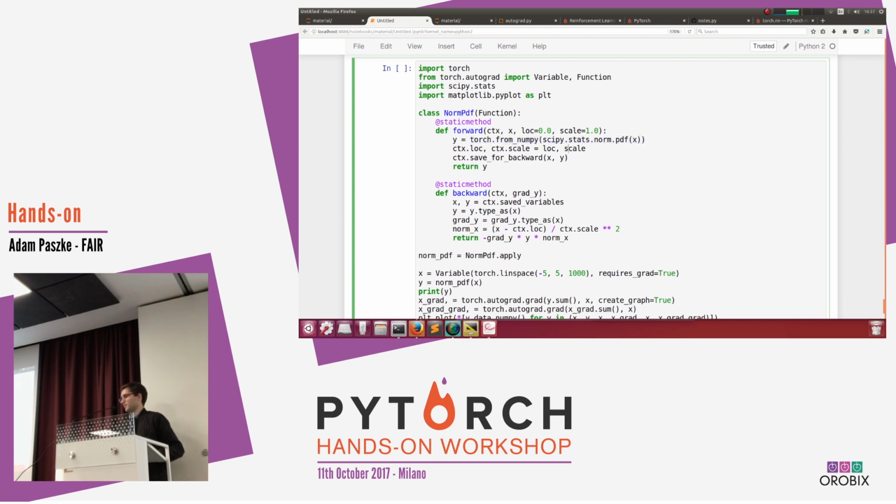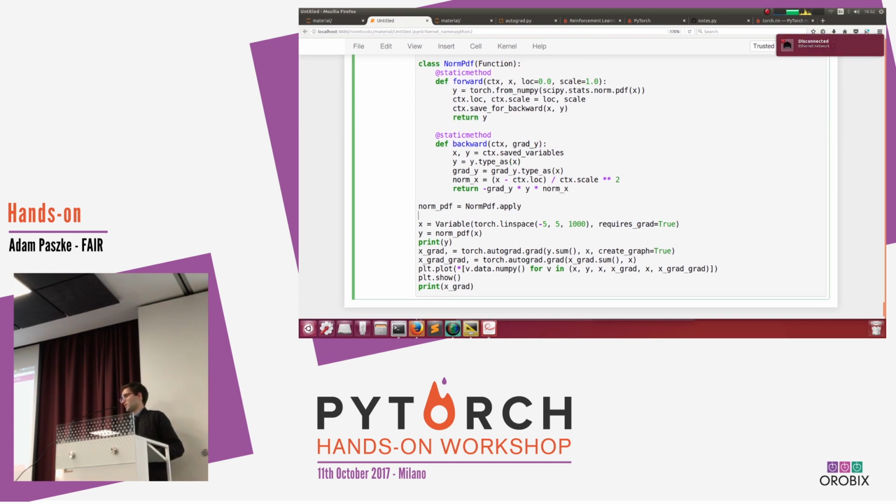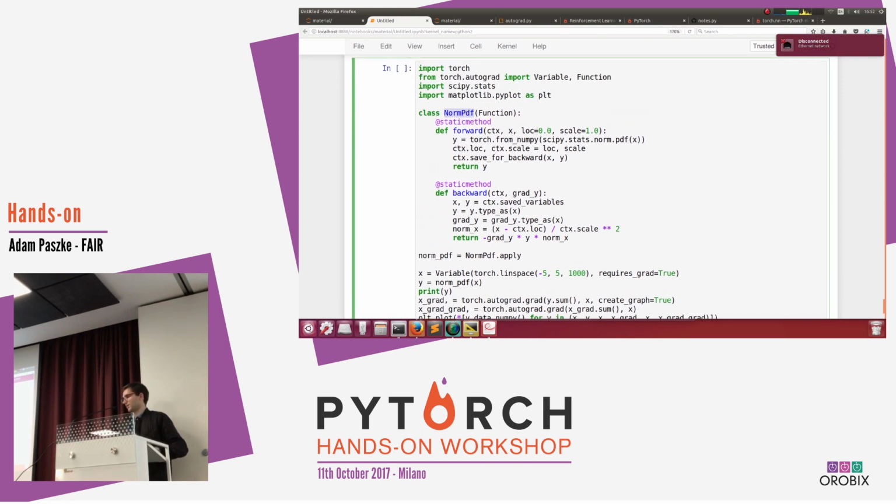This is the density of a normal distribution. I won't go into the derivative; you basically need to sit down with SymPy or with a piece of paper and do this. Then you get this norm PDF class. You can take its apply method and assign it to a function, and this looks like a regular Python function. You can use it on variables as you want, and it will call the SciPy thing.